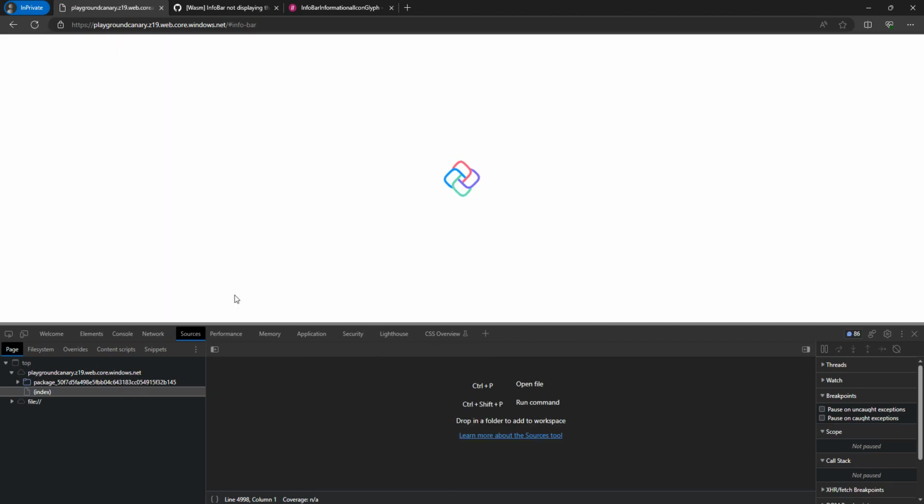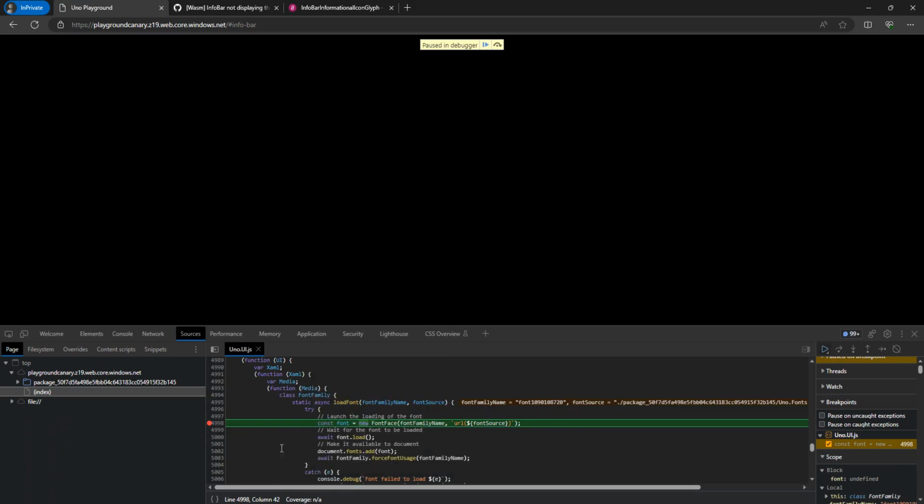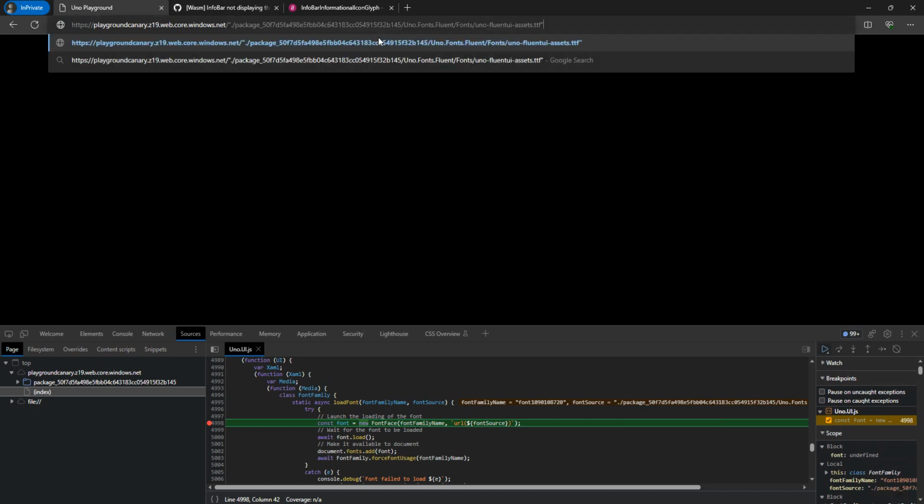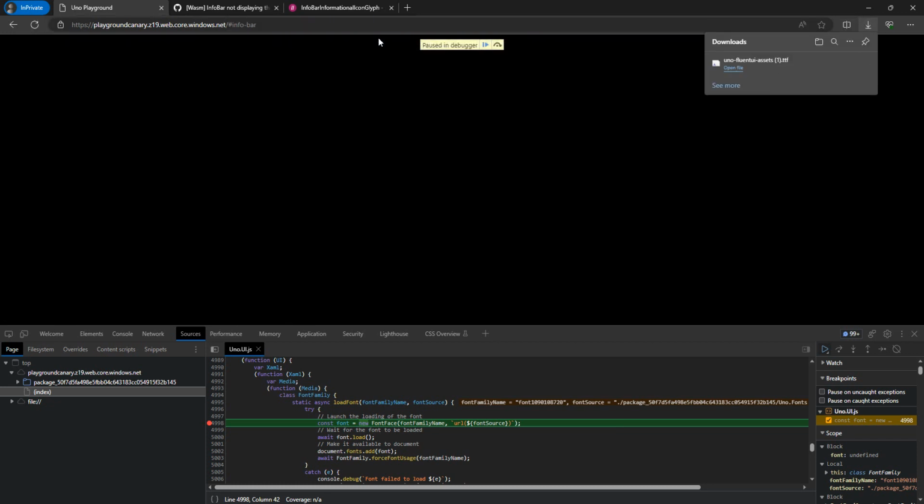I will pause the video while it is loading. Alright, so it has loaded, and we hit this breakpoint, and here is the font family name, and here is the actual URL, which is the interesting one, and we will grab the font file from this one. So we can get this copied here and just adjust this a little bit. Here is our font file.